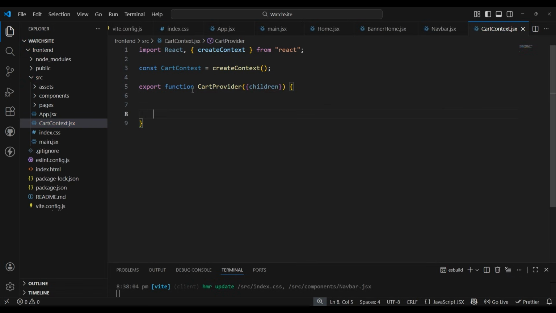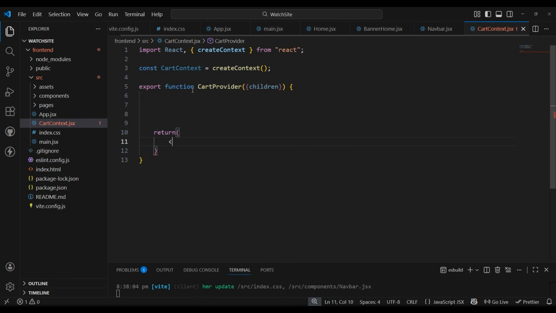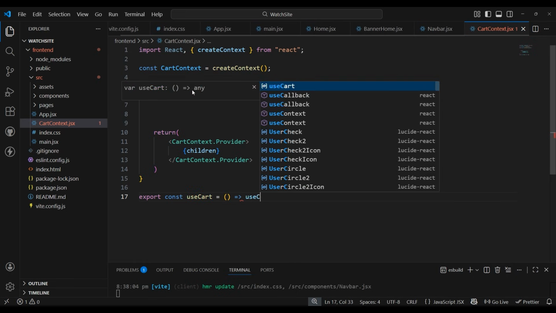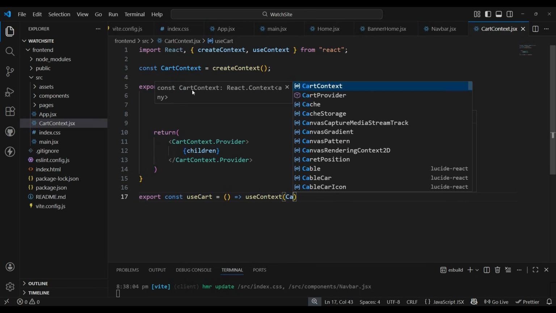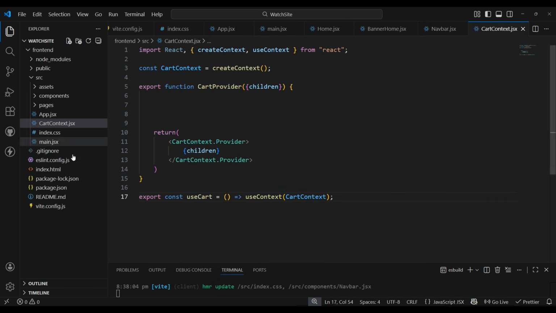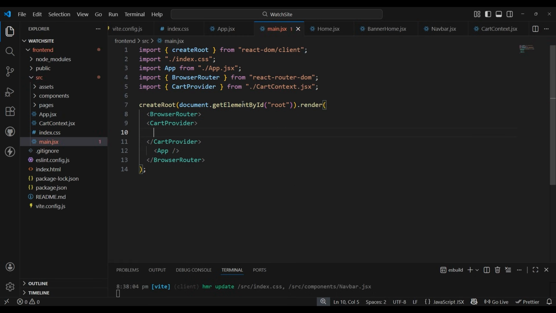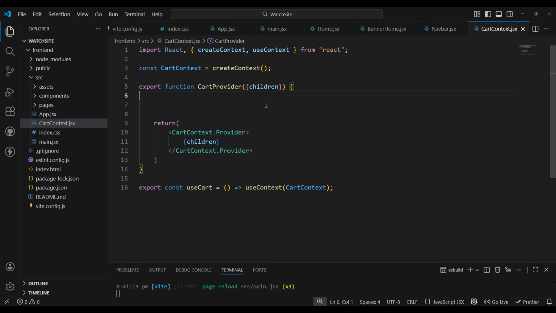And now after this we have to return the CartContext.Provider, and inside this we have to pass the children. Now we also have to export const useCart equals to an arrow function, and just type the useContext hook and pass the CartContext over here. Now after writing this, we have to also wrap our App component into the CartProvider. So just cut the App from main.jsx and paste it here. Now we have the cart context power on the project.